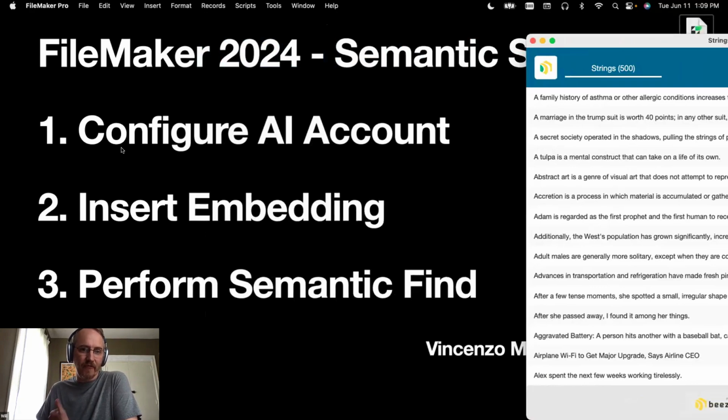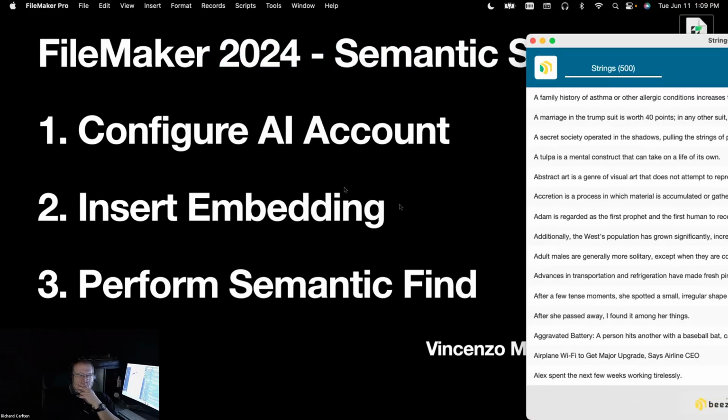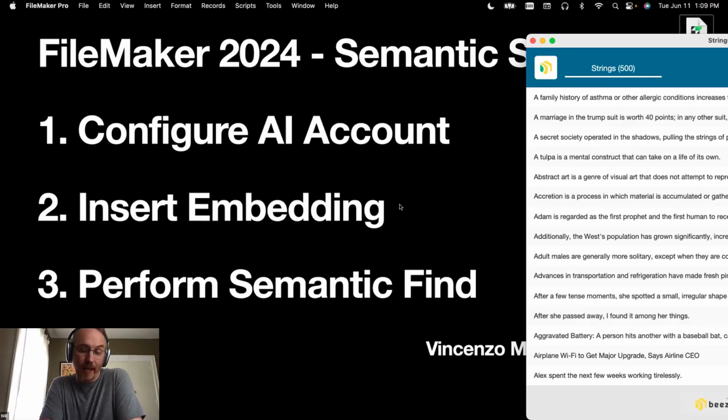The first is to configure the AI account, which is a script step that allows us to say for this user session, which AI model should we be talking to? What's an AI model? An AI model is, for instance, I'm going to be using an OpenAI model, and that model is the large language model that has been trained for some specific purpose. So in this case, it's a general text-based purpose without any specific knowledge, but some general knowledge.